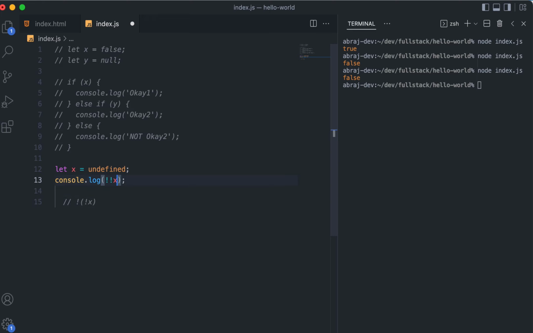Now how does it do that? See, when you put a single exclamation mark in front of a variable, if x is truthy, then !x will be false, and if x is falsy, then !x will be true. So basically it goes in the opposite direction. That's why, if you put a double exclamation mark, after the first exclamation mark it is always a boolean value, and then the second one flips it.